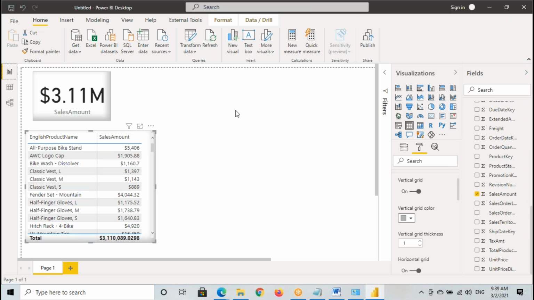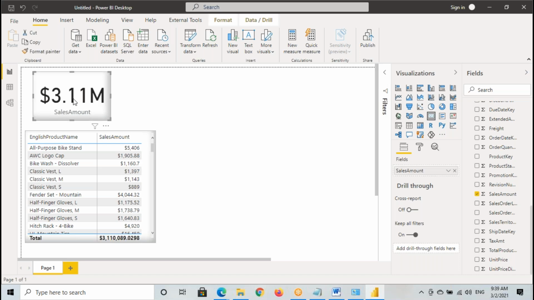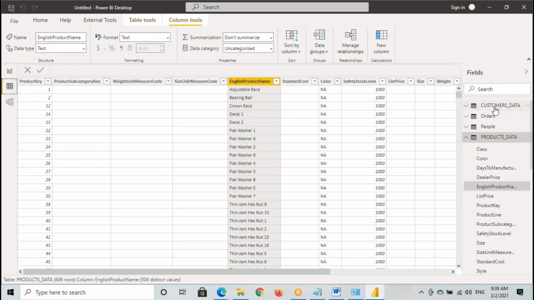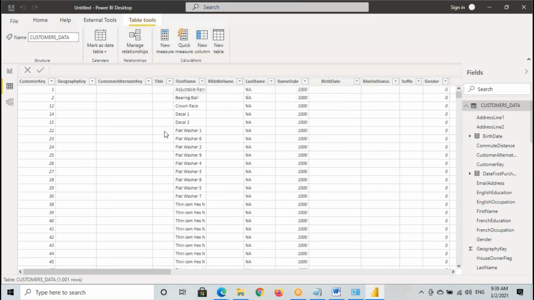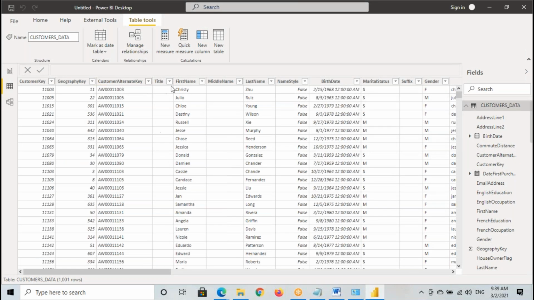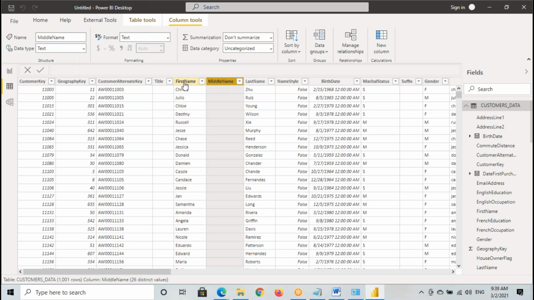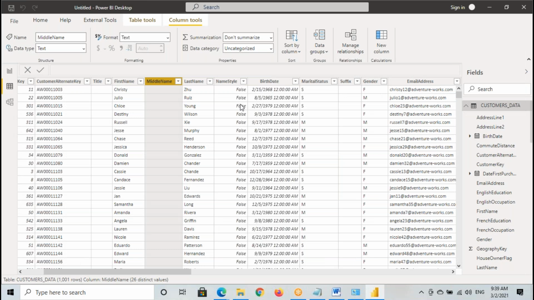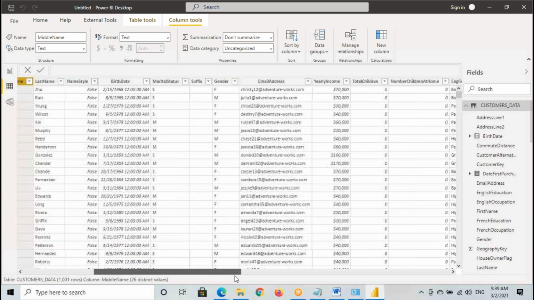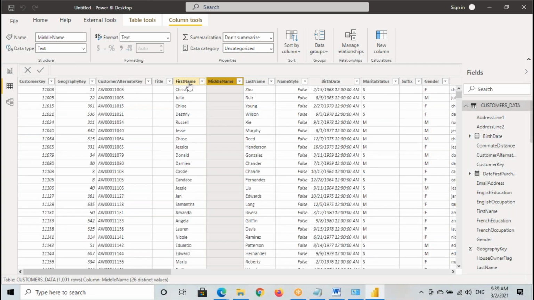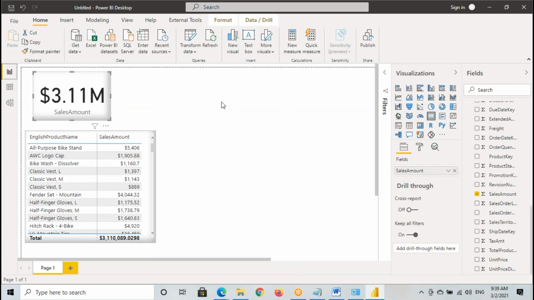Same way, the client is asking, okay, you are telling that total sales is 3.11 million. Each customer, how much sales are they doing? The client is asking to show. When I want to show each customer's sales, in the customer data table you'll have the customer name column. Unfortunately, customer name is in 3 different columns. When I go here, I don't find any column with customer full name. You have customer first name, customer middle name, customer last name.